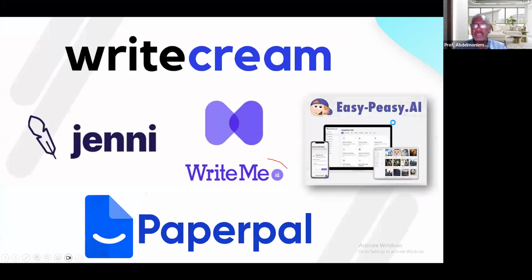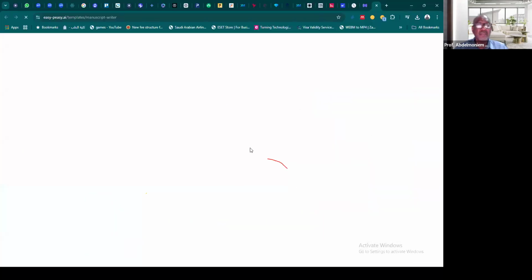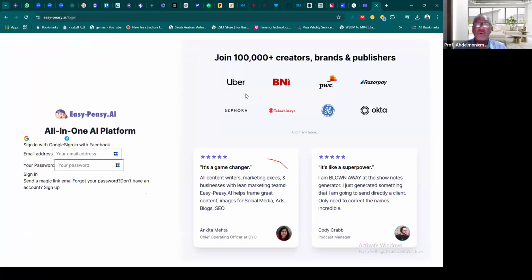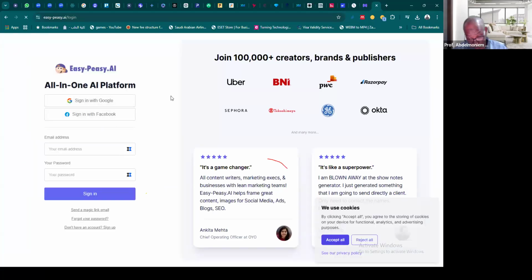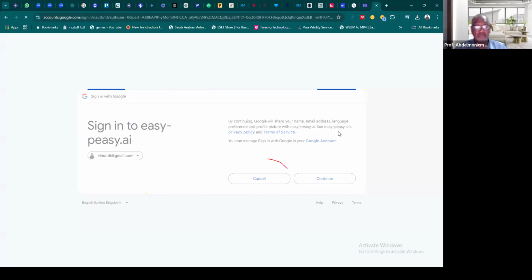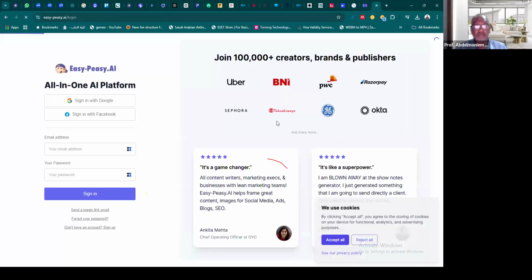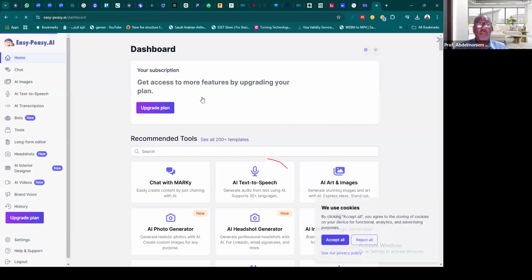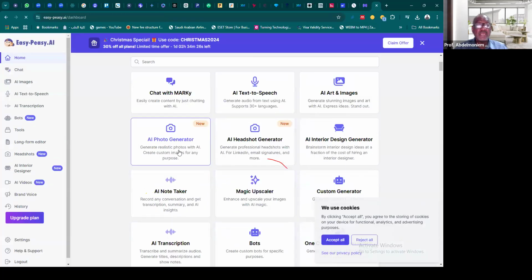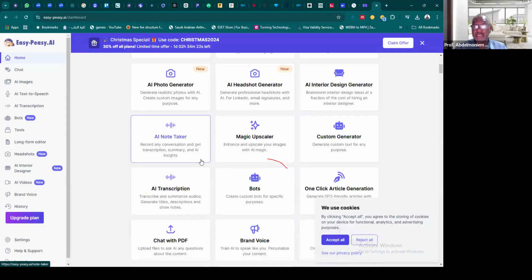Let me continue with Easy Peasy AI and PaperPal. This one, you can log in if you are registered, or sign up if you are not. This is called Easy Peasy AI. As you can see, this is a dashboard: AI art and images, AI text to speech, chat with marquee, photo generator, etc.